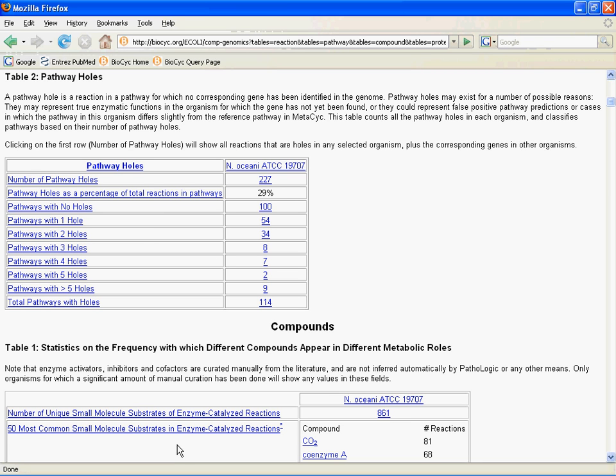So, for example, we know that in this organism we have 227 pathway holes, which is 29% of the total number of reactions in pathways. We have 100 pathways without holes. We have 54 pathways with a single hole, 34 missing 2 enzymes, 8 that are missing 3, 7 that are missing 4, 2 that are missing 5, and 9 that are missing more than 5, and 114 total pathways with holes.